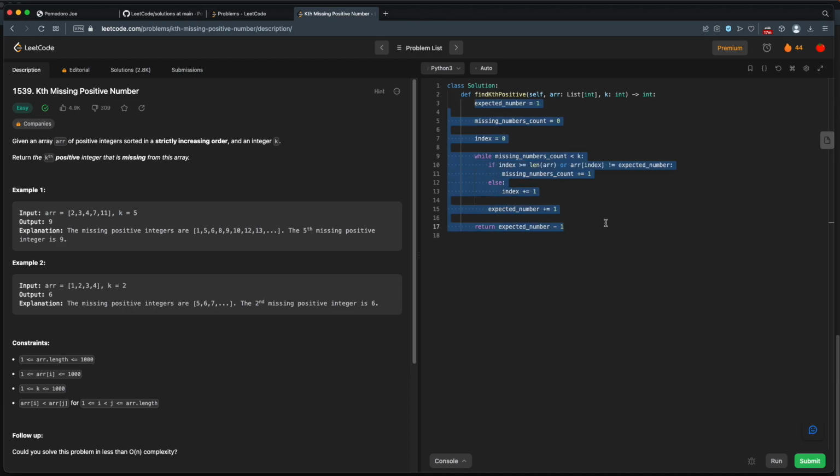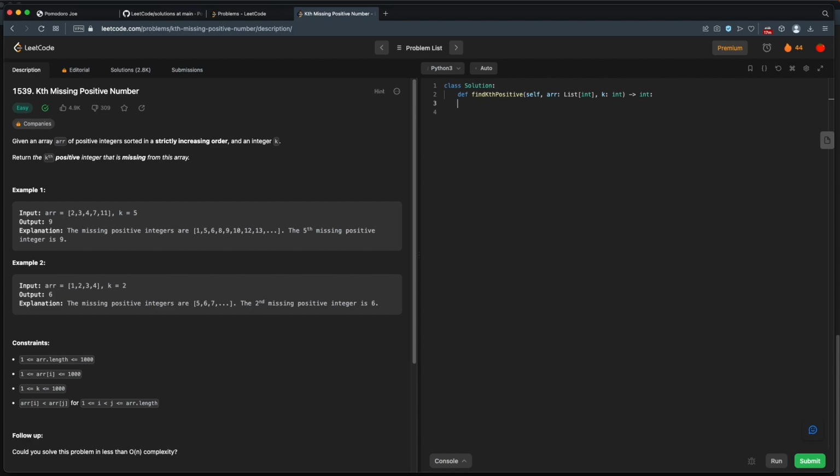So what other things can we do? With this one, we're actually keeping track of what our expected number is and comparing it to the number in the array. But one thing to notice is this tells us this is a strictly increasing ordered array. We're looking for the kth positive integer, and there is a direct correlation between the index in the array and the expected value in that index.